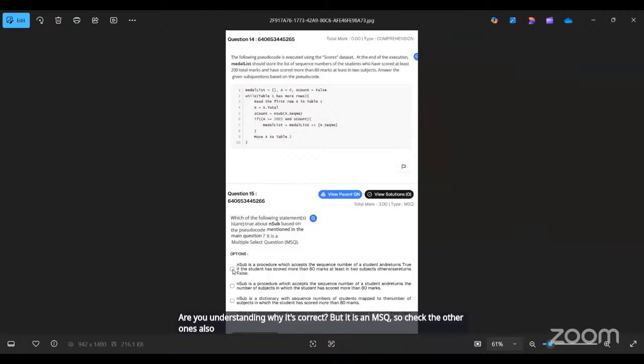N sub is the procedure which accepts the sequence number of a student and returns the number of subjects in which the student has scored more than 80. So is this correct? If it returns a number of subjects, then that is not a Boolean value, right? And S count has to be a Boolean value. So the second one is wrong. Again, the third is saying N sub is a dictionary. It is definitely not a dictionary. So you can just get rid of the last two options because N sub is a procedure. So the first option is the only correct one.